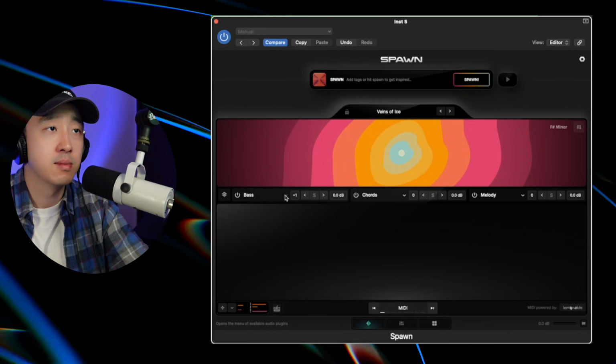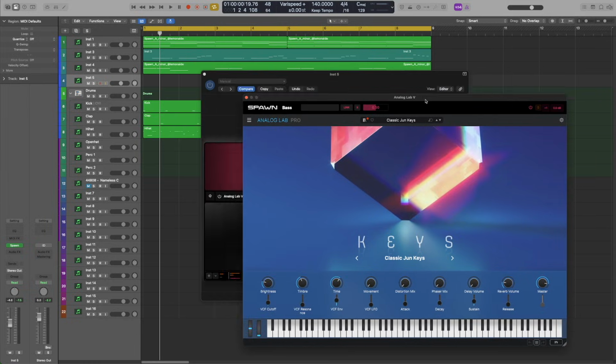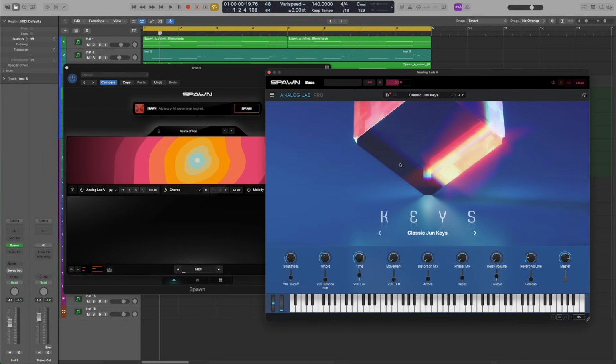Another cool thing you can do is load your own VSTs. So if you don't like the sounds in Spawn or you want to use your own sounds, you can. You just go here and go to your thing. Let's open up Analog Lab and bam. Now Analog Lab is inside Spawn, so the sound is coming from Analog Lab in Spawn. Let's click play on this.